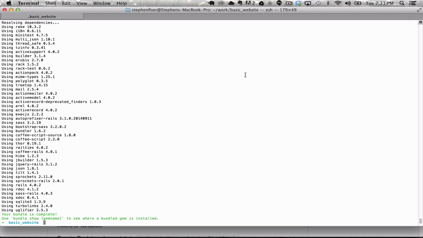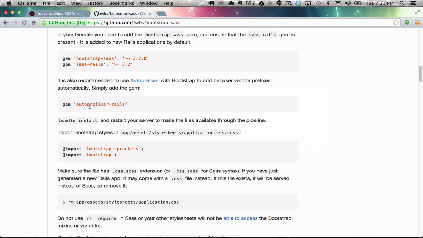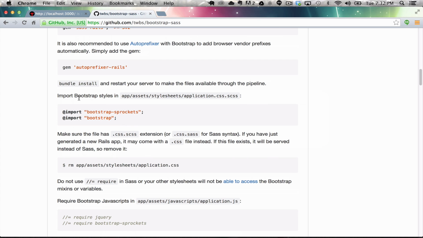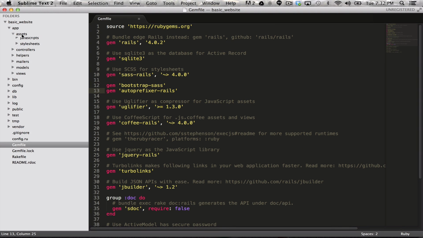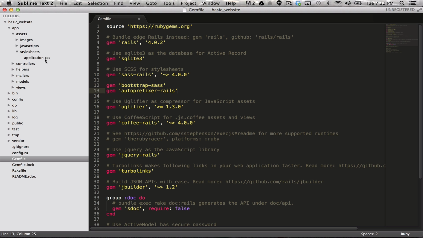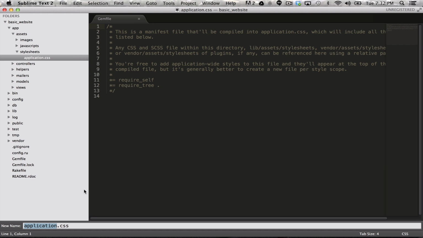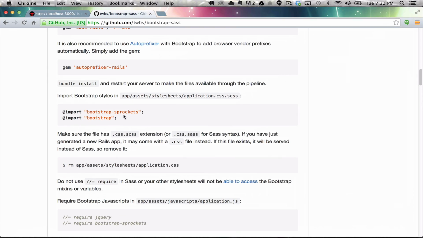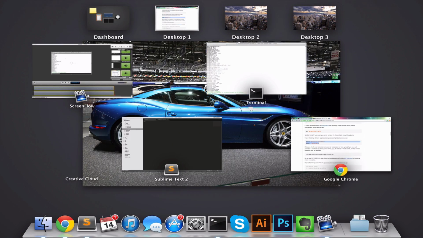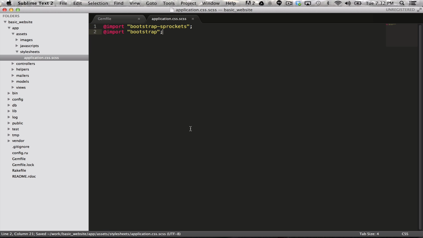Okay, if we go back over here to the website, it will tell us what we need to do to get Bootstrap going. The first thing that we need to do is import the Bootstrap styles in app/assets/stylesheets/application.css.scss. So here, we're going to run into an issue because our style sheet is .css without the scss. So we just need to rename this file. And I'm gonna delete everything in here because I don't use that. Then the second thing is just copy these two lines and paste them in and save it.